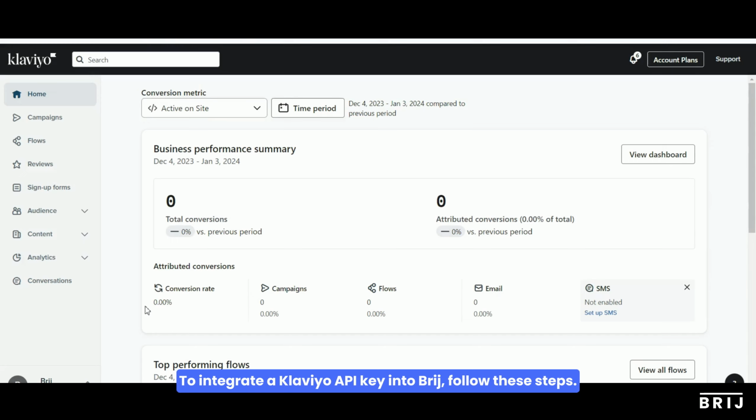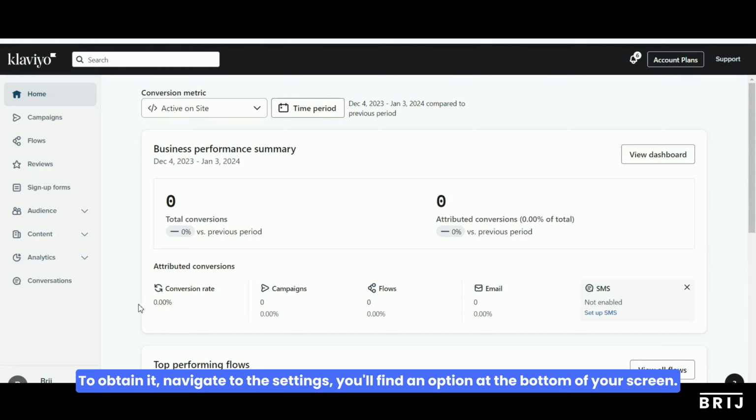To integrate a Klaviyo API key into Brij, follow these steps. Initially, you must acquire the API key. To obtain it, navigate to the settings. You'll find an option at the bottom of your screen.